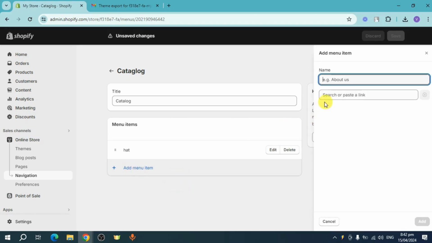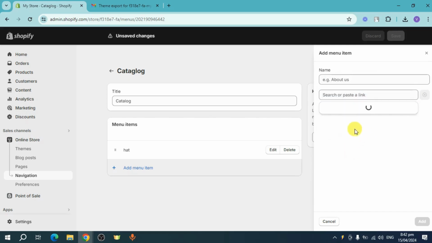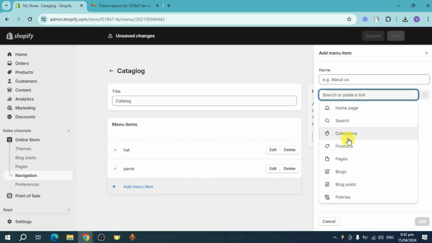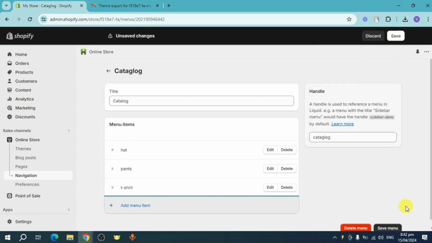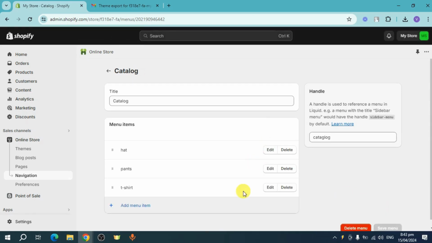Then you can also add another item. Let's add some more products here. Let's add these pants, add right here, and then let's add another product that we have, which is the t-shirt product. Now click on this add right here and it should be added. Now click on save menu and it should be saved.